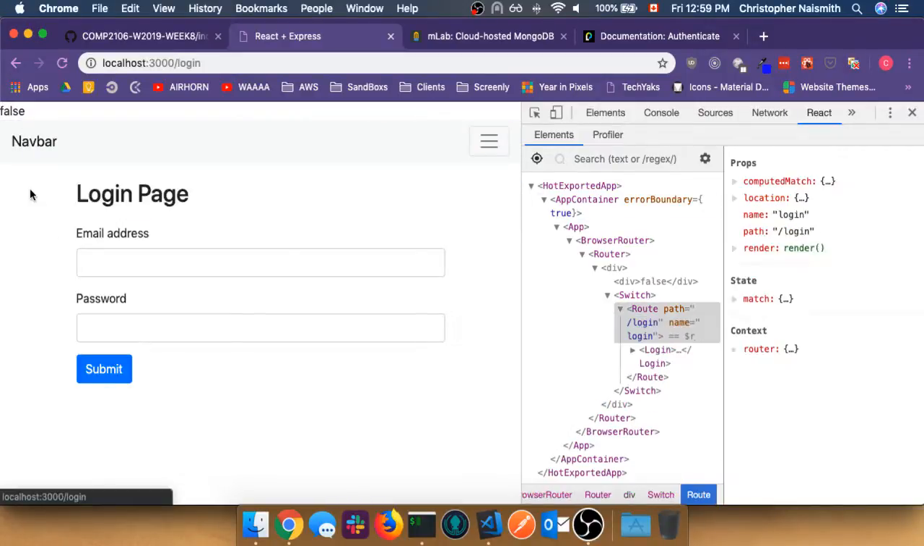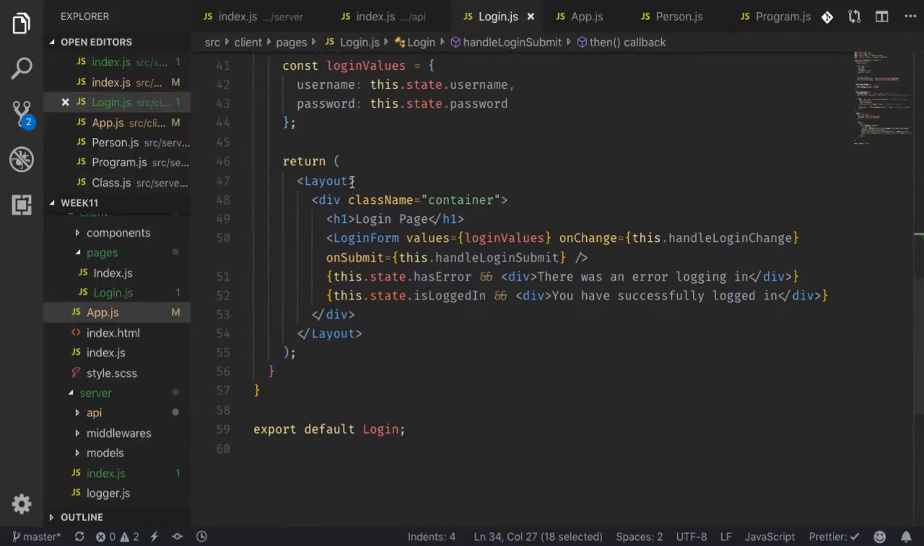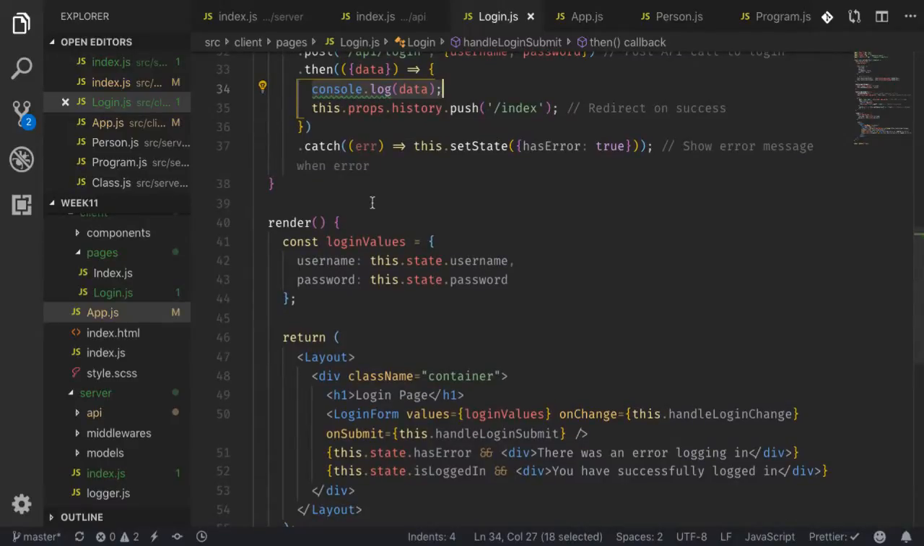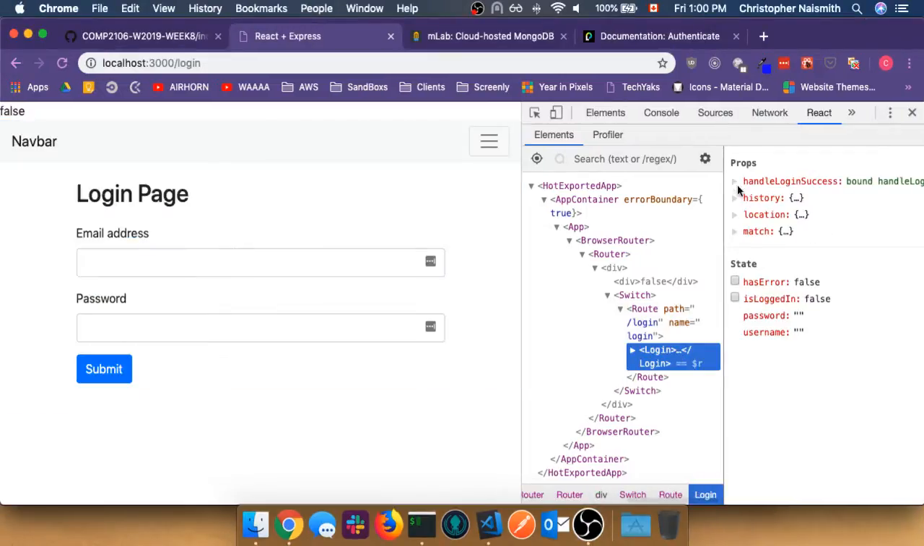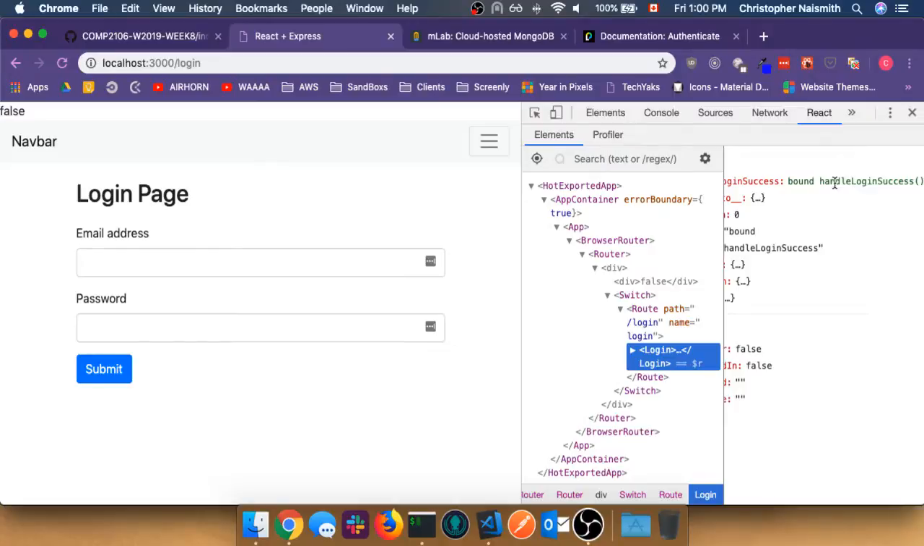So now we're wanting to pass a function of handle login success. So inside of login, we now know that we have a value that would be under this.props.handleLoginSuccess. If I click on here, you can see it right here. Our props handleLoginSuccess is a bound function.